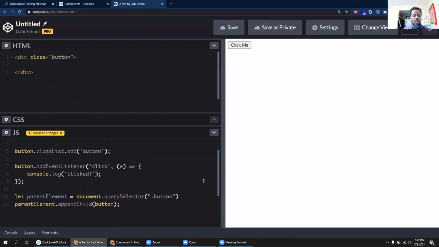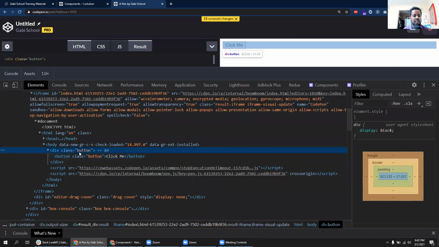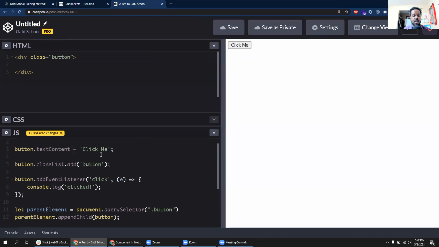So now if we actually go to, if we inspect this, let's inspect it. As you can see, we have a div that has a class button. We also have a button here. It has a class button. It has a click me as a content. So that's how you create an element in JavaScript.